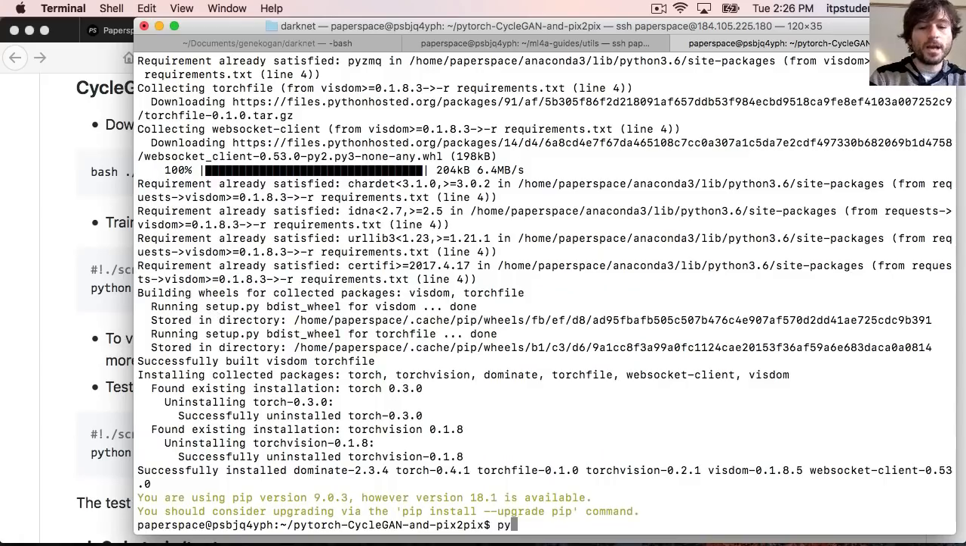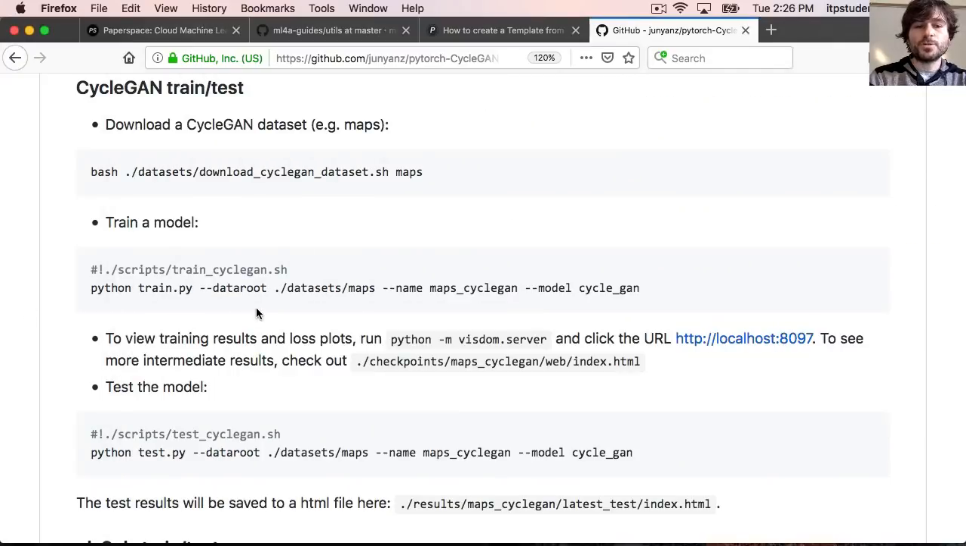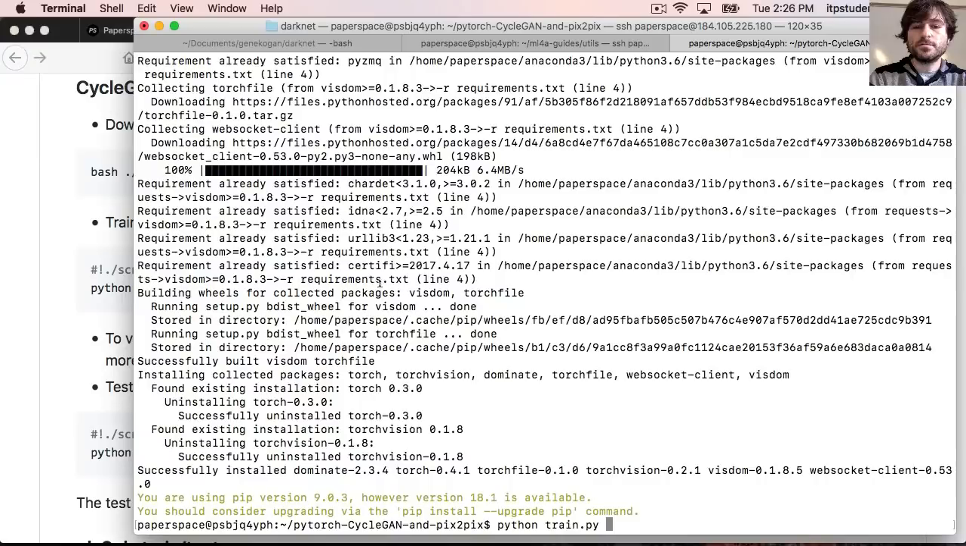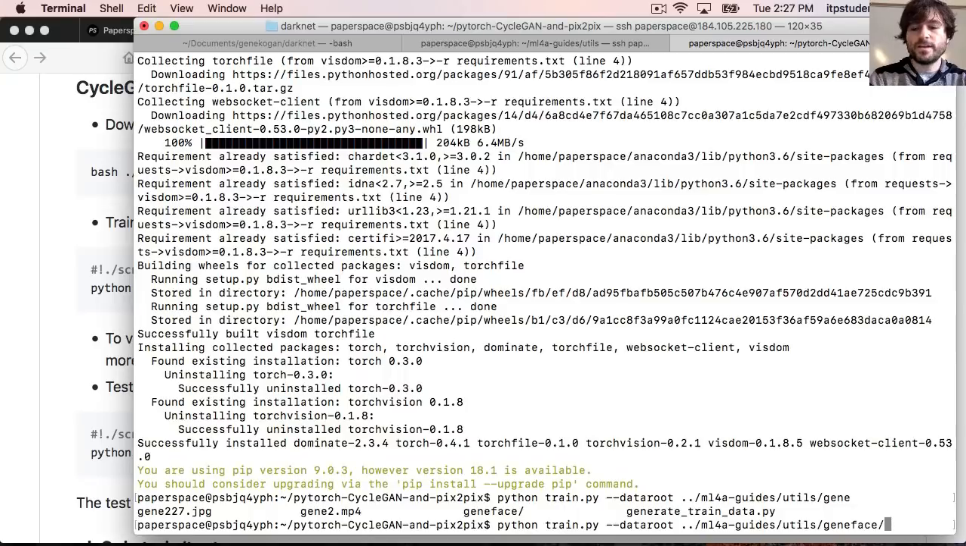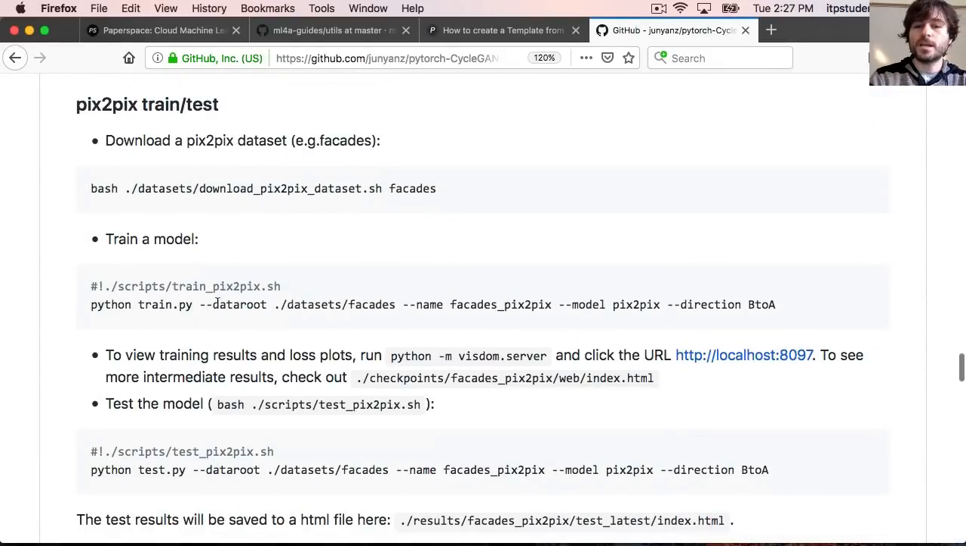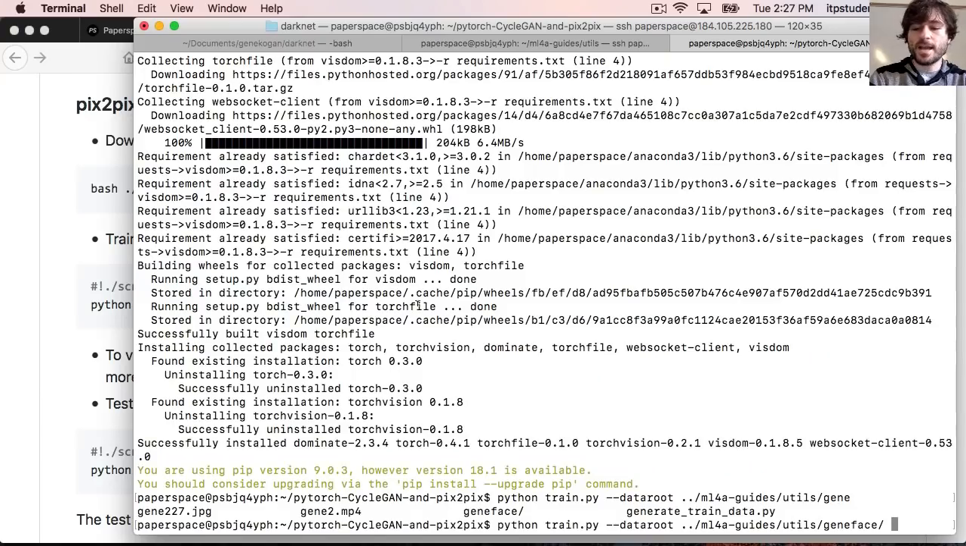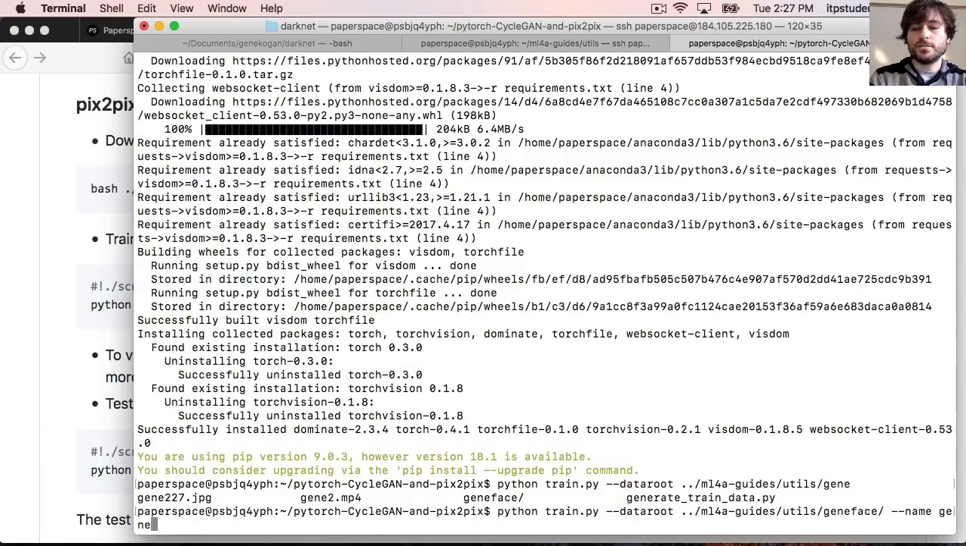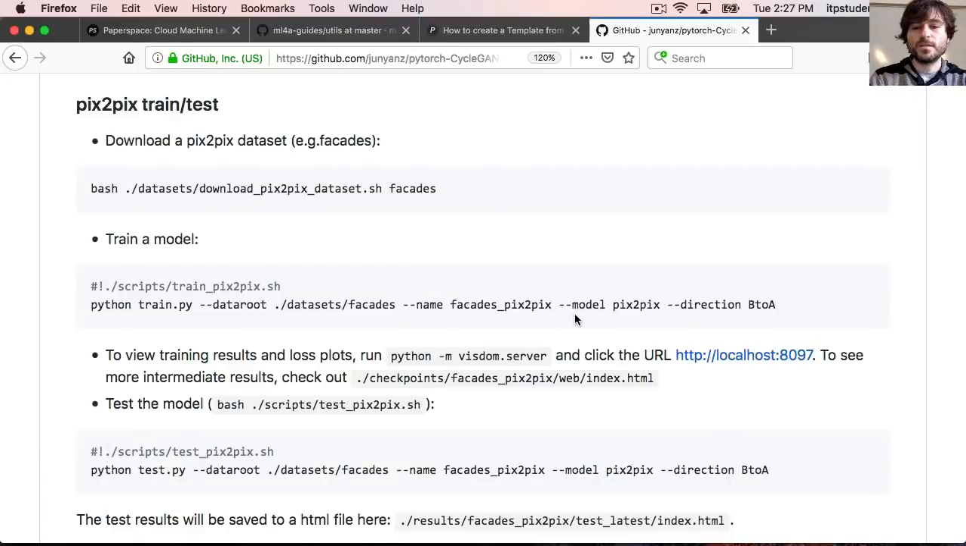Basically, I'll go python train.py, and here's what you need to do: data root. Where's your data? It's going to be .../ml4a/guides/utils, and then what did I call it? Gene face. That'll just grab the images inside of there. This is CycleGAN. So Pix2Pix train.py, --data_root, --name, so give it a name. Let's say gene_face. And then --model pix2pix.